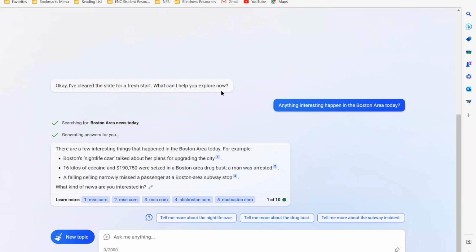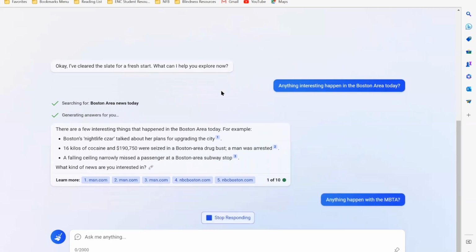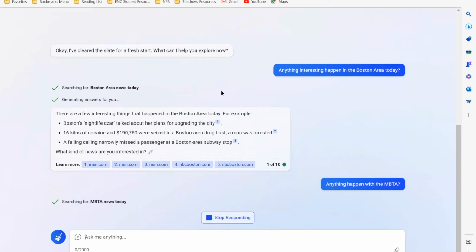What kind of news are you interested in? Rolled up newspaper? Well, let's see. Anything happen with the MBTA? I feel like there's always something happening with the MBTA. Which is our transit system here in the Boston area.